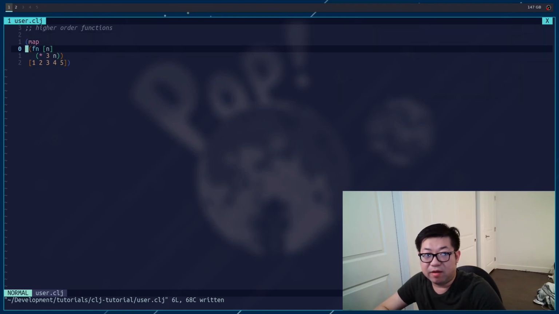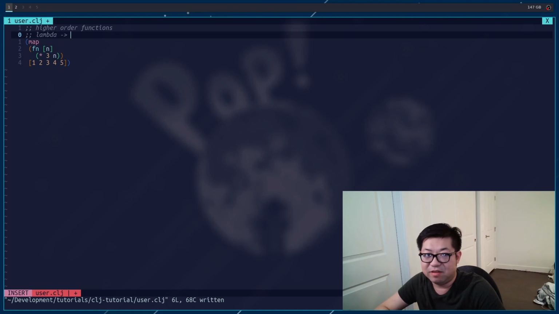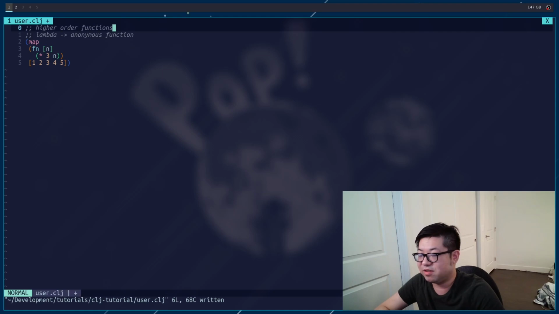Now, I know I skipped this, but there's a shorthand way of creating a lambda function or an anonymous function. Lambda is anonymous function. That's just some terminology that you'll have to get used to because people end up using these two a lot and interchangeably.